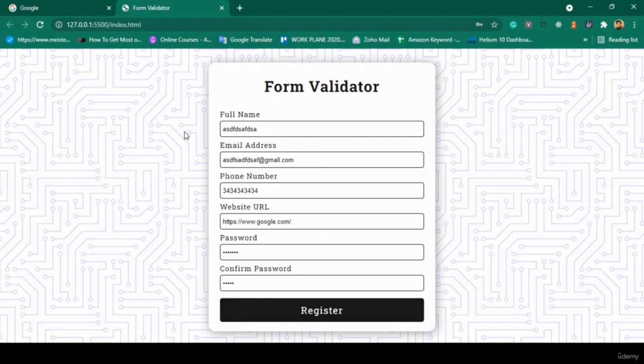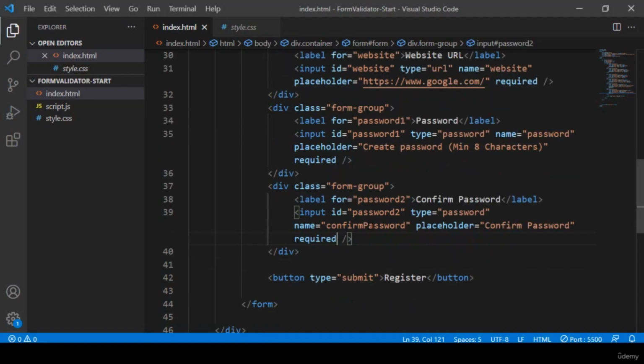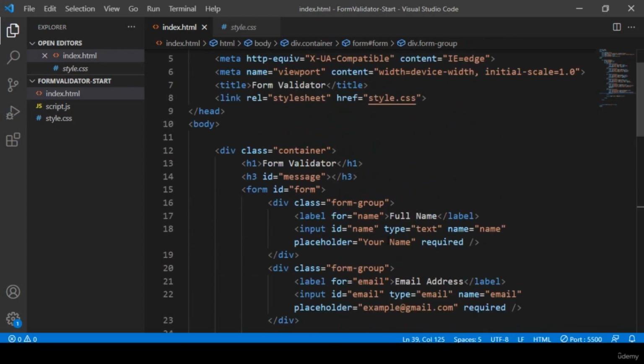Okay, so now in our next video step by step we'll add all our custom validation. I hope you like it very much. So right now in this video I have added some attributes: type, name, placeholder, and required. Okay friend, I hope every part is very much clear to you.